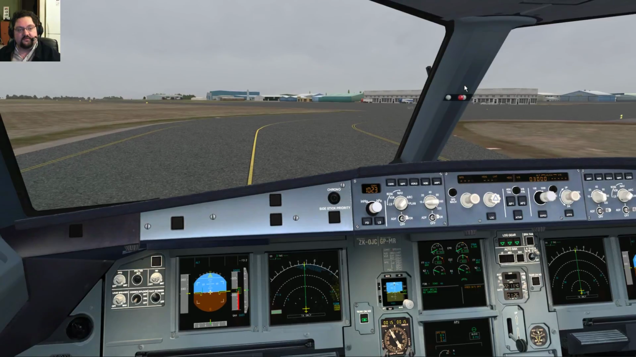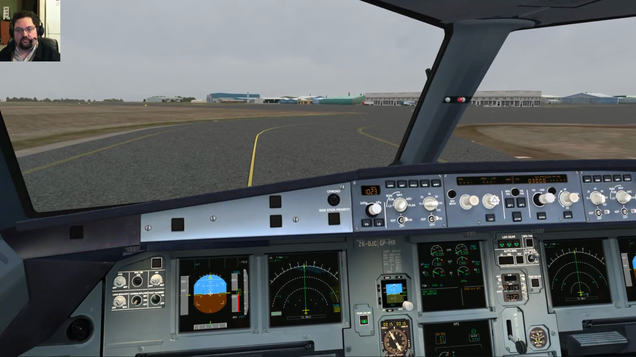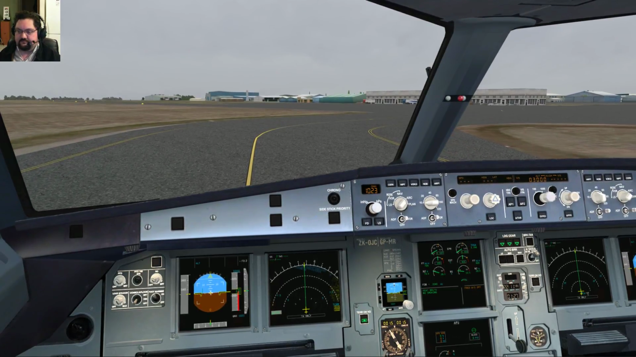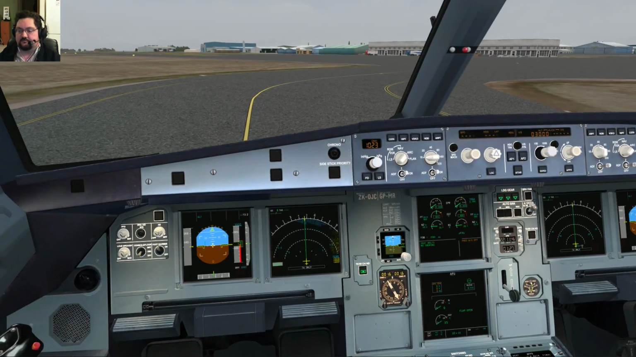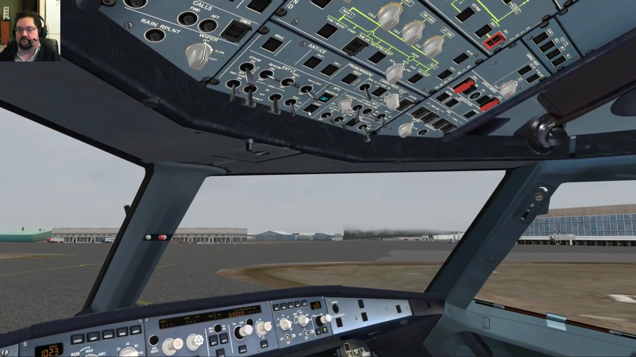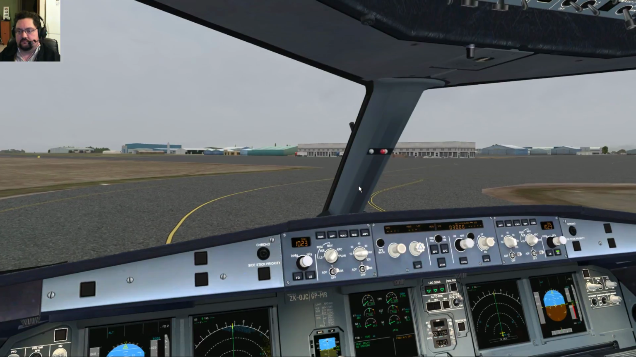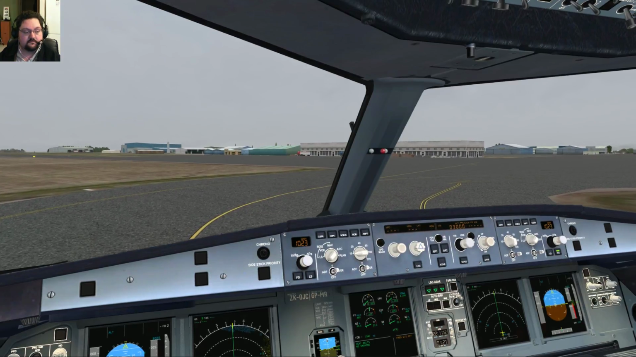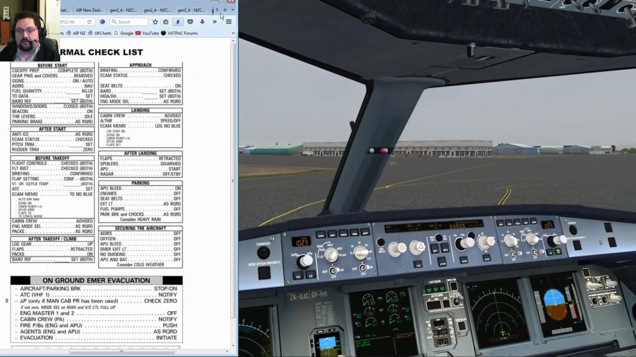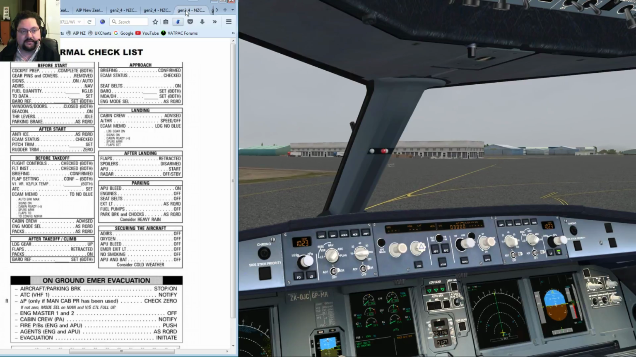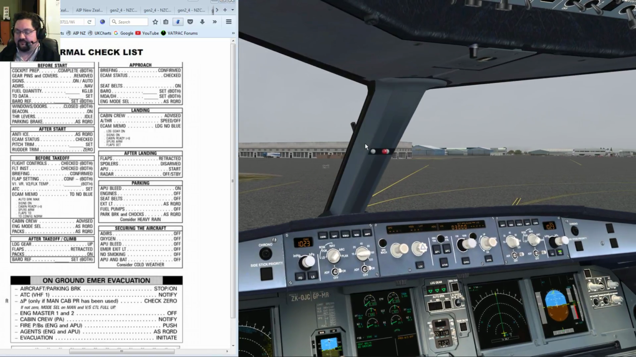Christchurch ground, New Zealand 525 has vacated 02, GEC 16. New Zealand 525, taxi to the bay via Apron Alpha. Taxi to the bay via Apron Alpha, New Zealand 525.